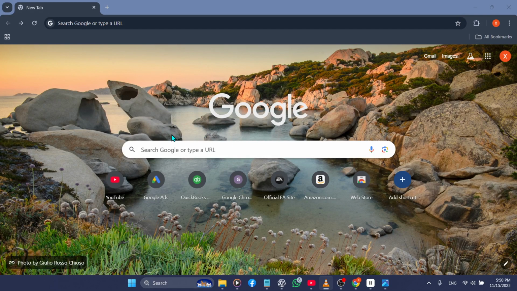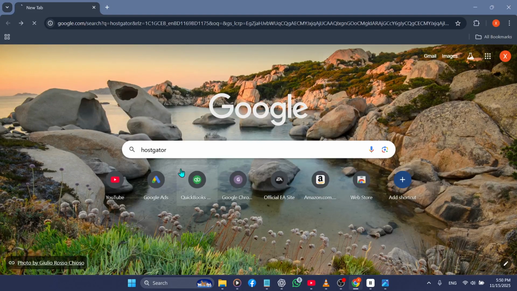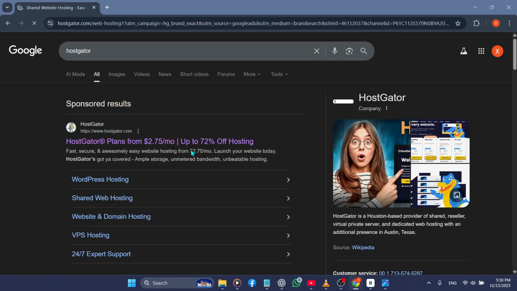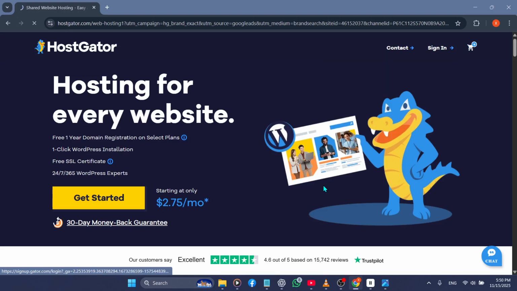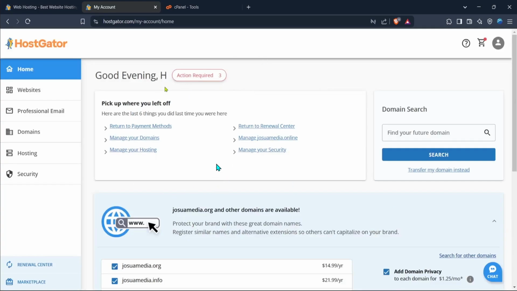Let's get started. Begin by opening your preferred web browser and going to hostgator.com. Once the homepage loads, look toward the top right corner and click on the sign in button. Enter your username and password to access your Hostgator dashboard. After logging in, you will land in your main control panel where all your hosting tools and settings are located.